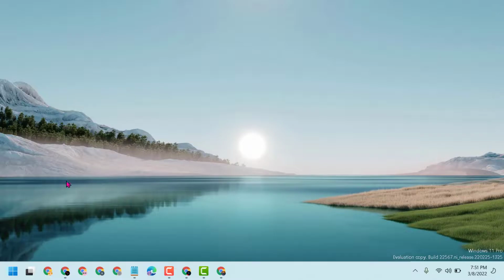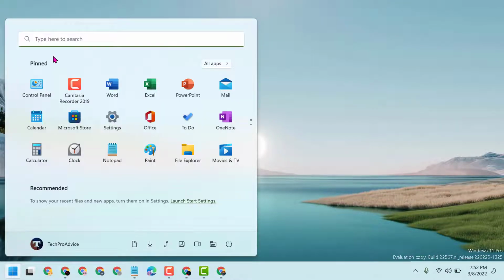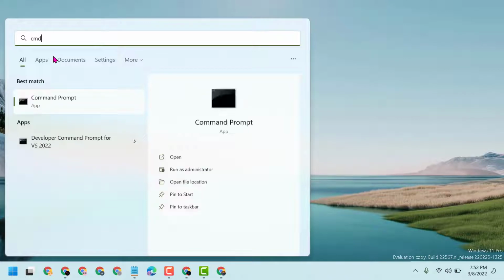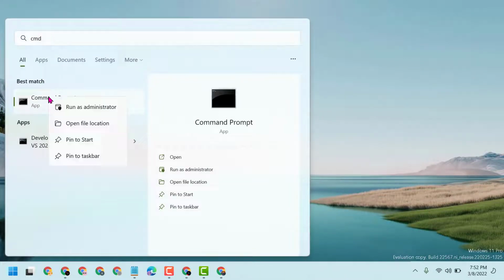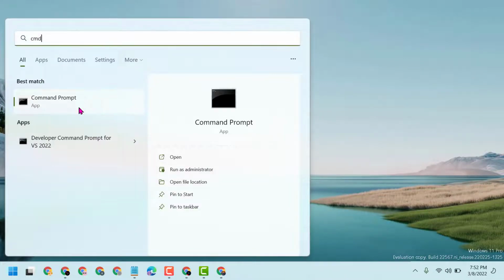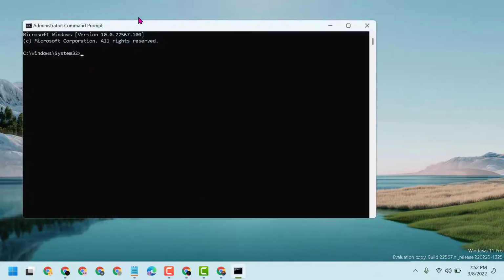Now close it and again click on start. Now type CMD. Right click on command prompt and run as administrator. It will ask permission, so click on yes.